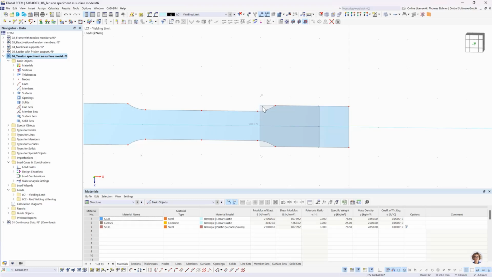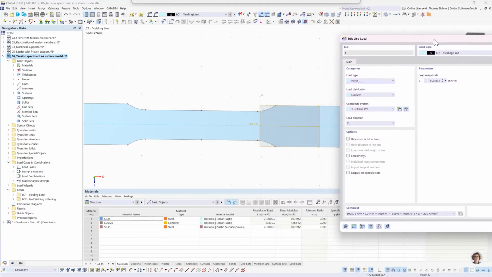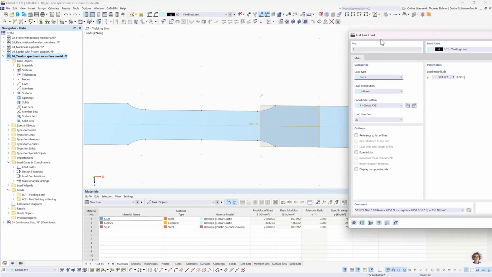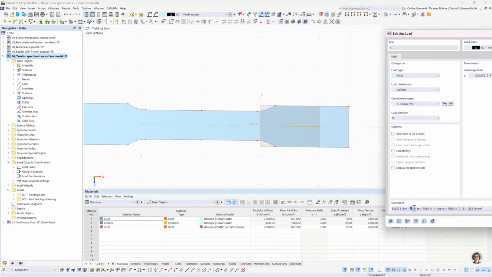And now we did apply a load on the outer line, which is shown right here. And what we did here, the height of this line is 14 millimeters. So if we multiply this force times the length of the line, we will get this 7050 newton. This height here is 10 millimeters. So if we take this force and divide it by the cross-sectional area in this region, we will get to our, what a surprise, yielding limit. Well, this was completely planned. I just did the calculation the other way around to get to this force. And this way we will simulate what happens if we go into yielding with this tension specimen.